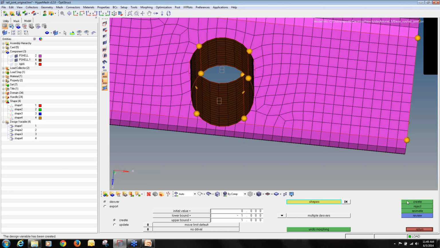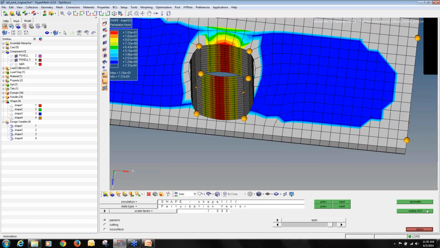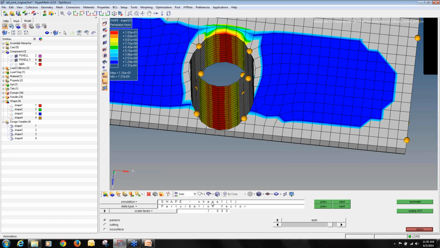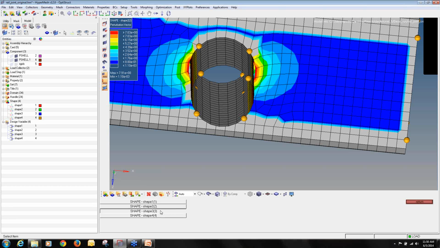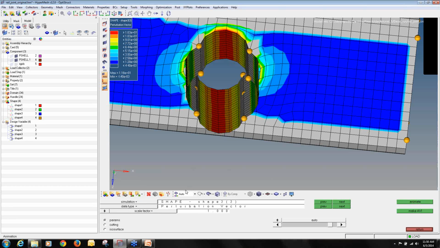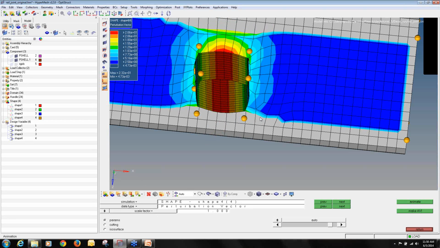Now click on animate. First shape, and click model. So this is the first shape. Animation. This way it will move. Second animation. Third. Fourth. So these are the 4 different shapes.